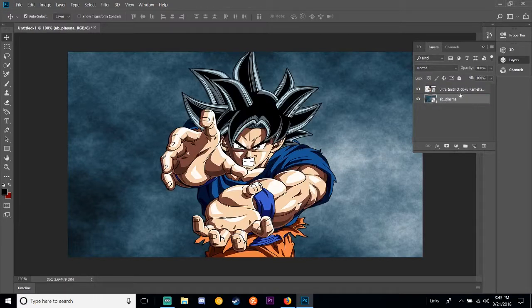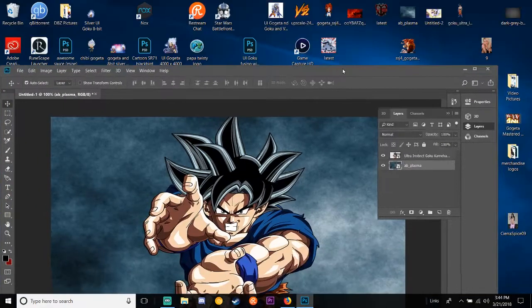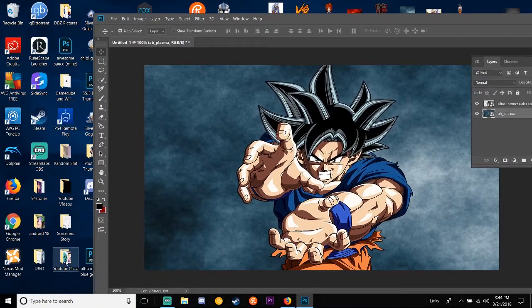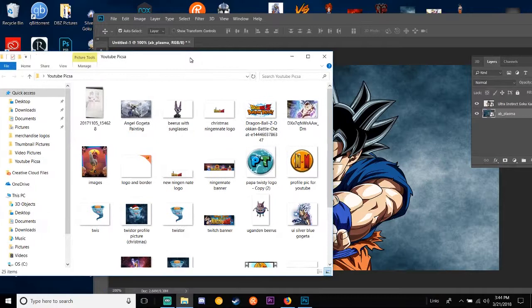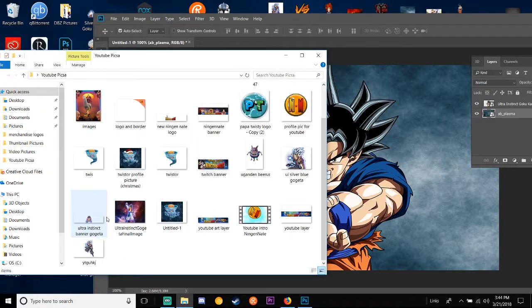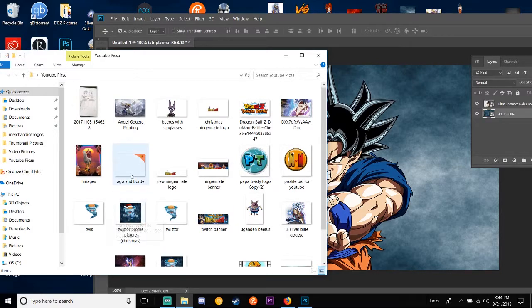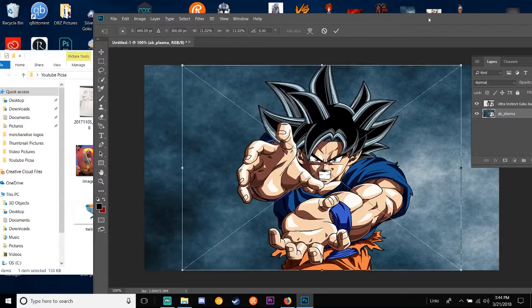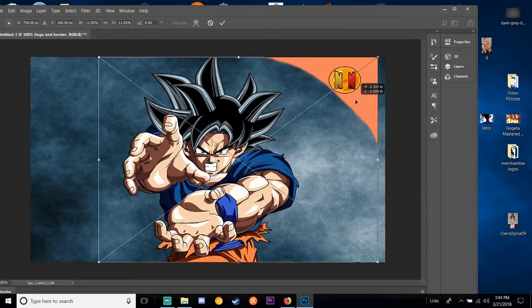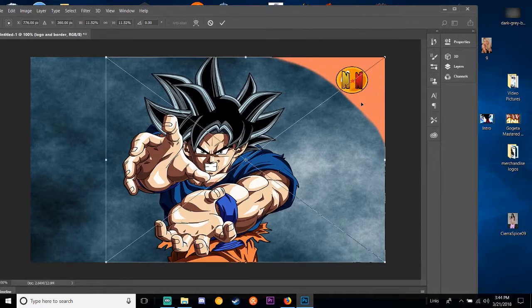As you can see, now it made that background image into the background, and Goku popped up in the front. Now you're going to add your own watermark. I already created one, so I'm going to go into my YouTube pics and drag in my YouTube logo. I'm going to use my old one, actually. As you can see, that's my older one. We're going to bring it over to the corner. That's where I usually put mine.